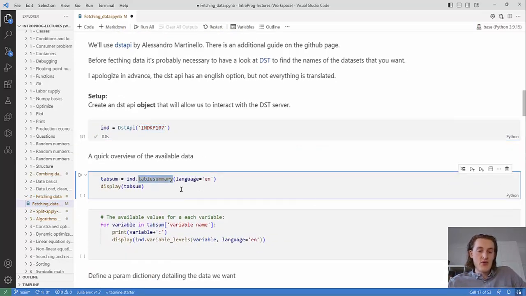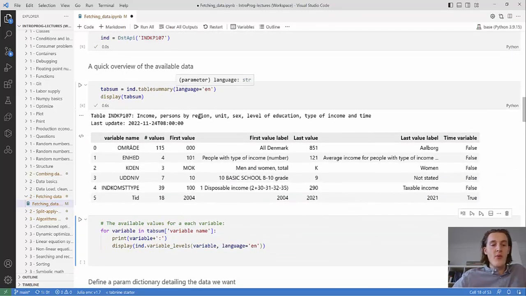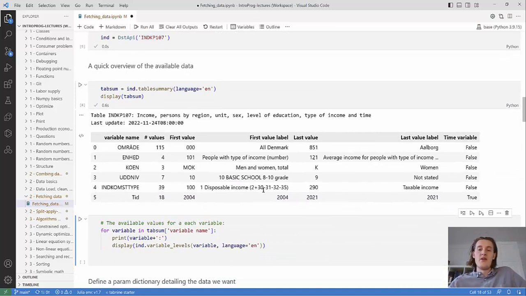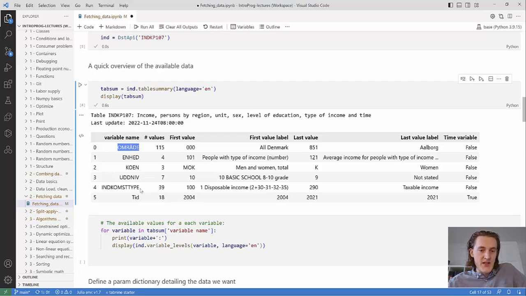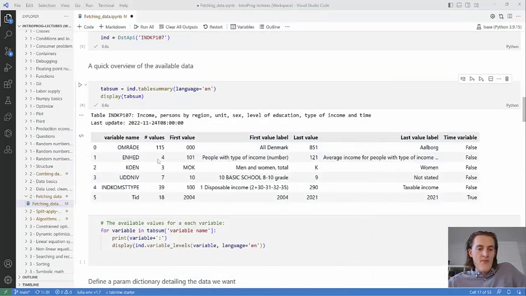You can use the table summary method to get a quick overview of the available data. This is pretty much the same as we had before, and this is where the Danish names come in, in the variable name section, where they're not translated. Some of it you can get from the web page, but this is area, and then there's all the different available values that you can use. Then there's enhed, which is unit, and the gender.